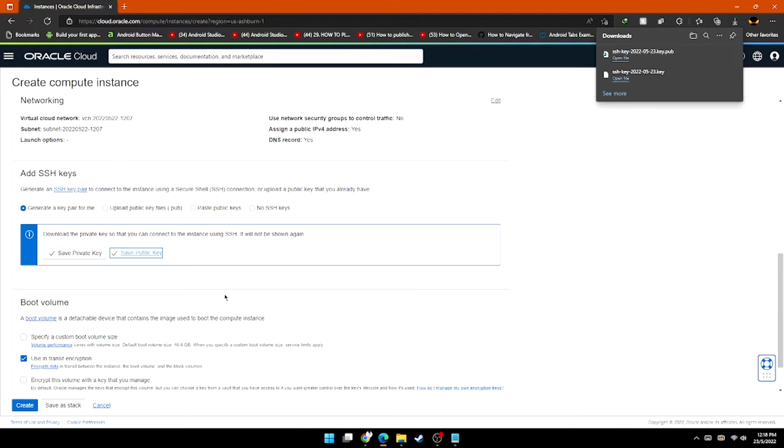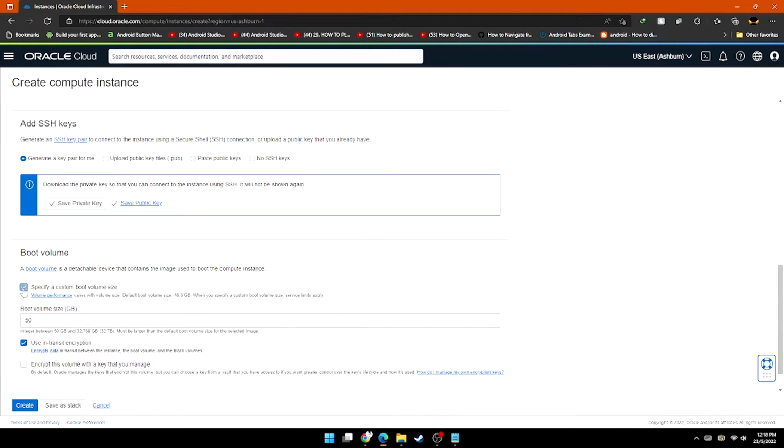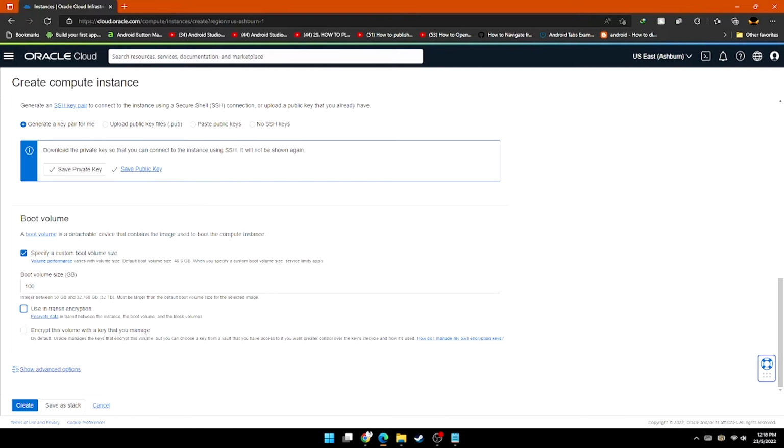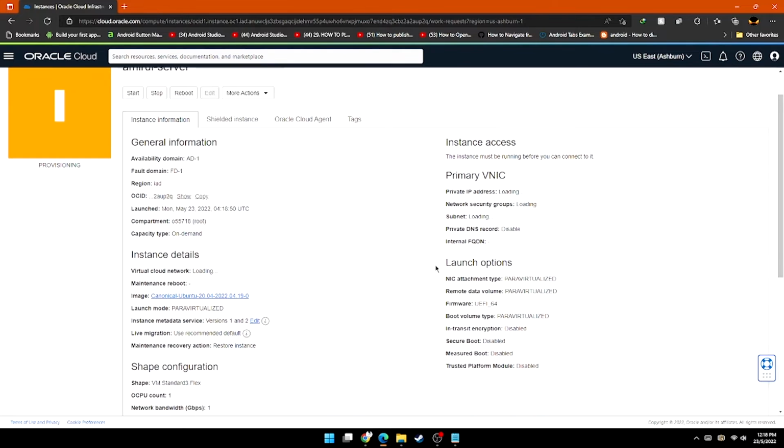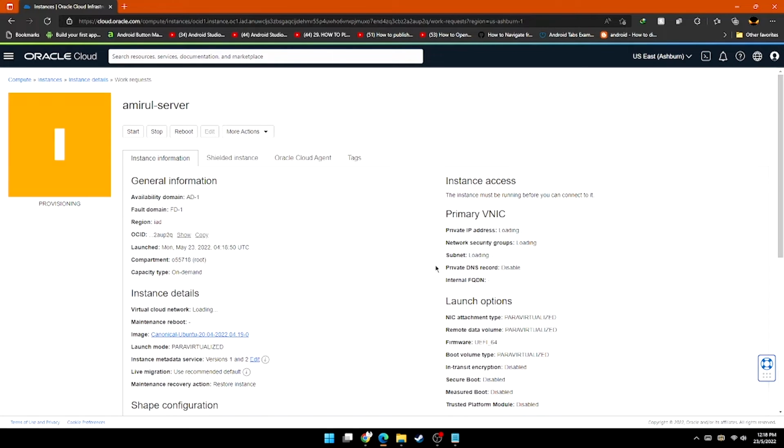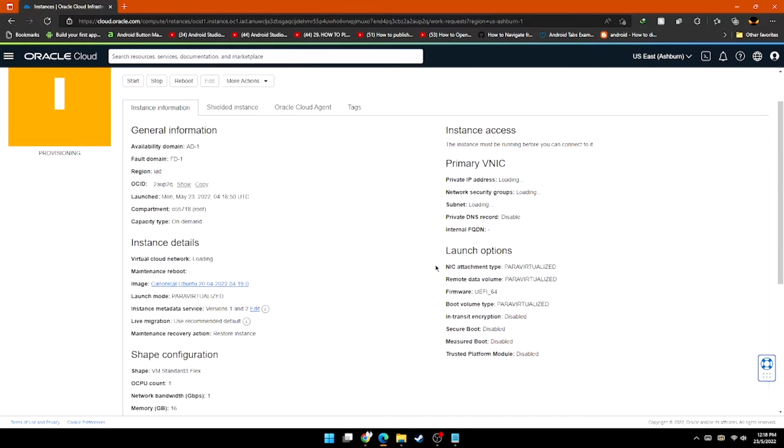And then we will specify the boot volume. I will choose 100 gig, and we untick the in-transit encryption, and then we create the server. After the server is done creating, it will begin to set up by itself automatically, so we will wait until the setup finishes.